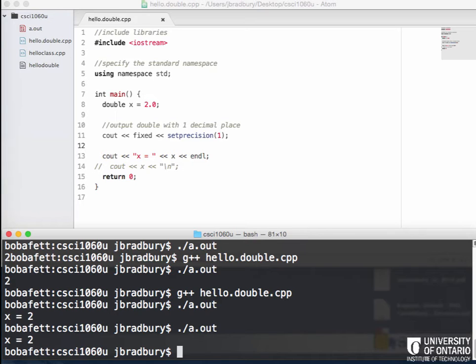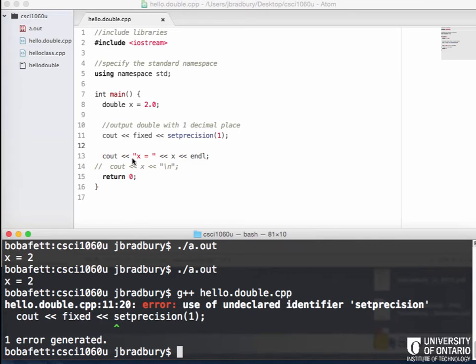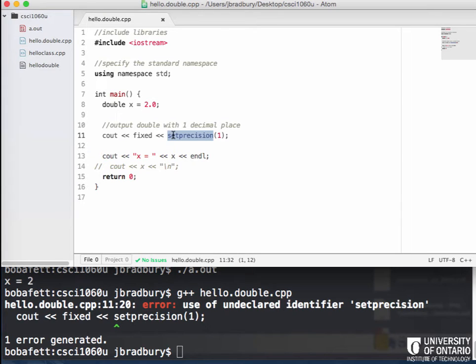What did I forget to do? Yeah, I forgot to compile. So you have to actually remember to compile. Oh, what happened here? Set precision didn't work. Why didn't it work?